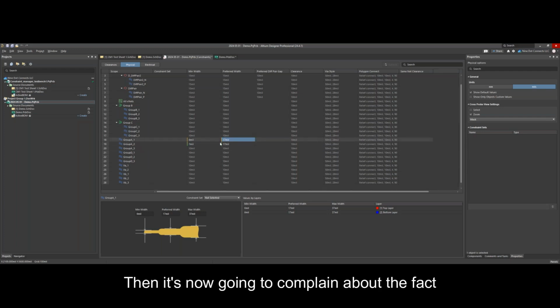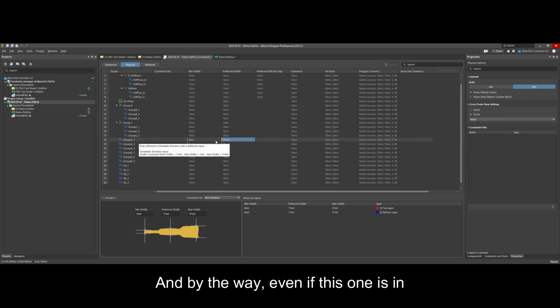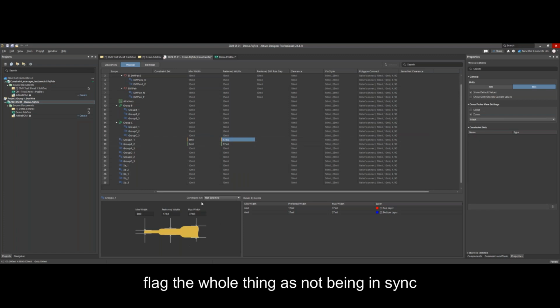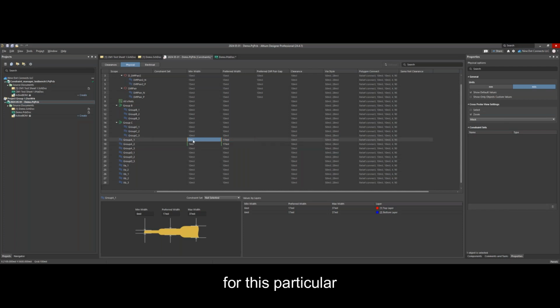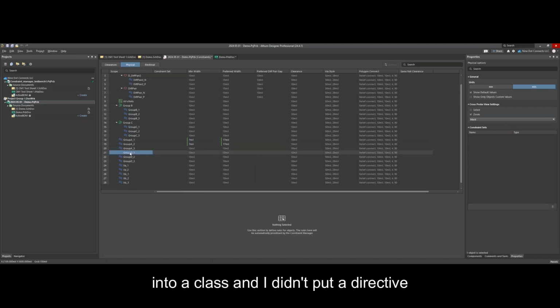then it's now going to complain about the fact that this rule is not in sync. And by the way, even if this one is in sync, it's still going to flag the whole thing as not being in sync for this particular rule. So if I want to change it back, it should be a happy camper after that. Okay, there we go.